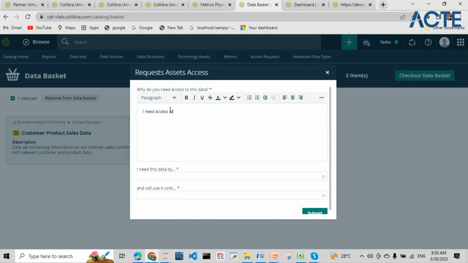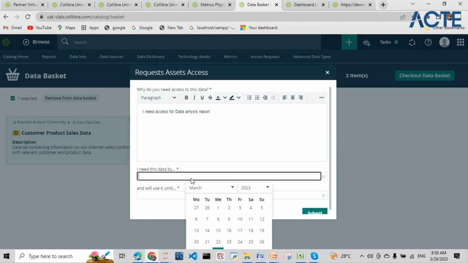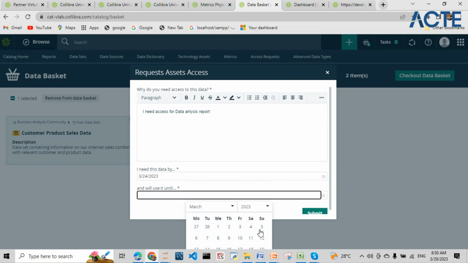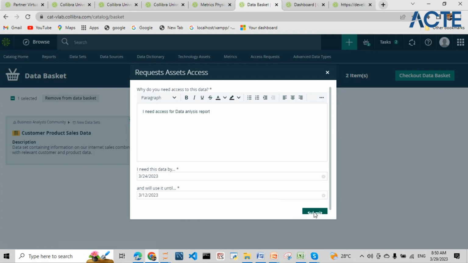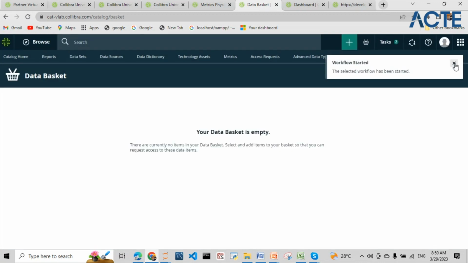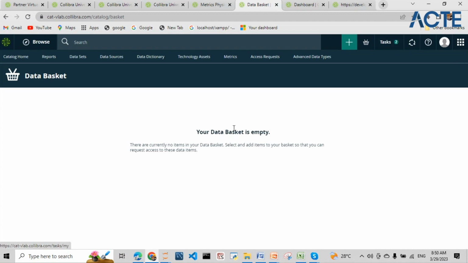I need access for a data analysis report, and I give the reason why I need access, and from which date until when. I can raise access until March or April, some kind of date, for 1 month or 2 months, according to our requirement, and I can submit. So the request access workflow is started in the background.